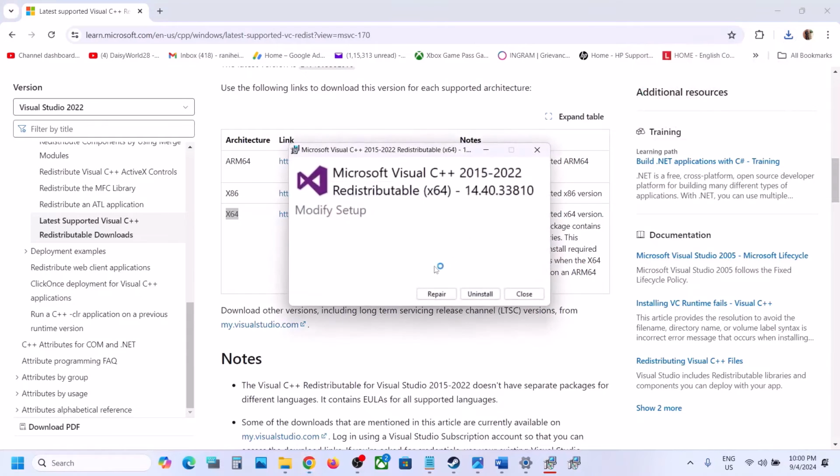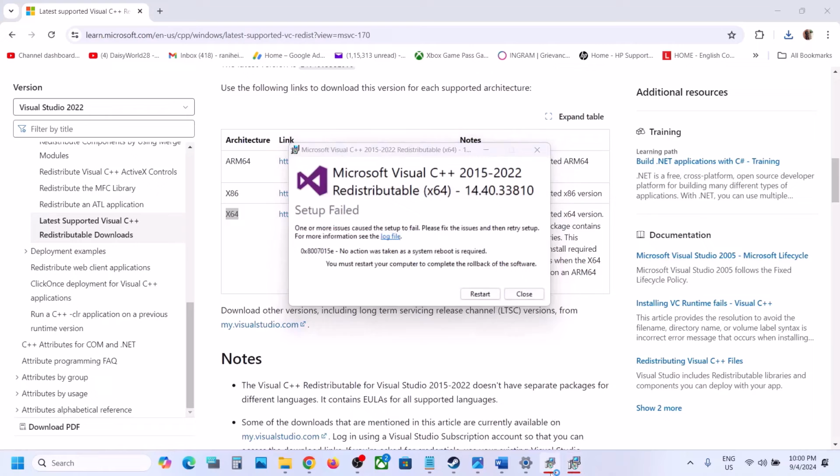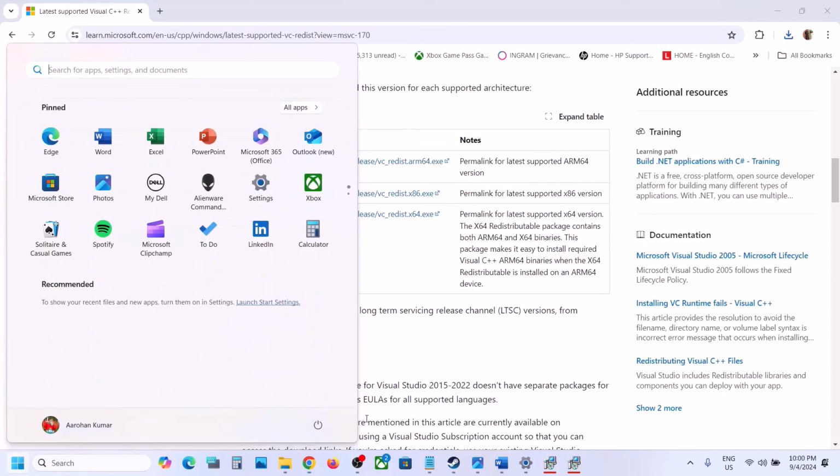Now if you see the repair option, click on repair. If you see the install option, click on install. In my case, it is already installed. Make sure both the files are installed. Once installed, just restart your computer. Make sure that you restart your computer after this, and after the system restart, you can launch the game and then check.